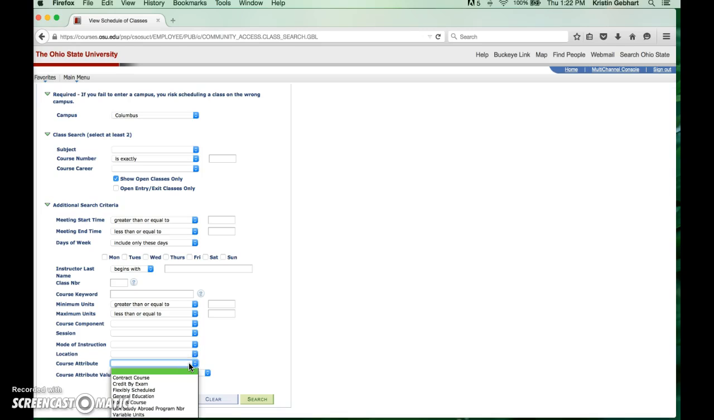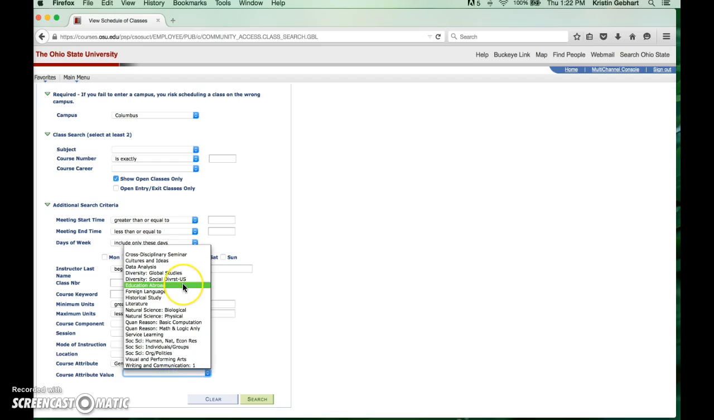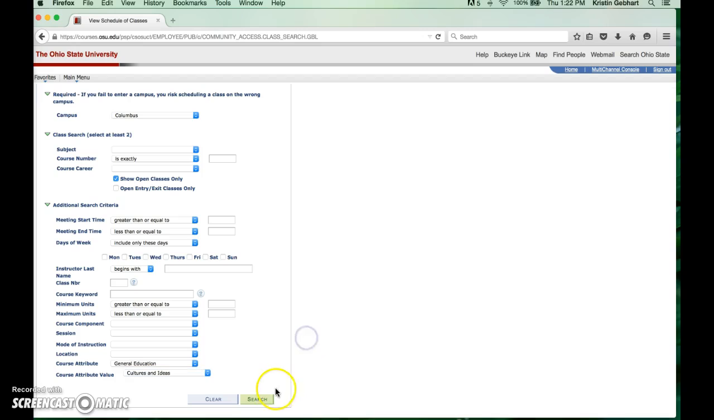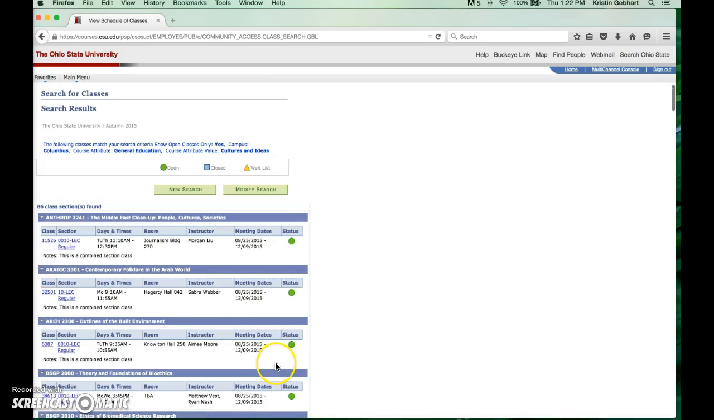So if we select on Course Attribute first, we're going to want to choose General Education. Then when you select Course Attribute Value, the only thing that pops up is General Education categories. So let's say that you still have to complete a Cultures and Ideas course. You can select Cultures and Ideas as the category, and then you can hit Search. And what this is going to populate is a list of all of the open General Education Cultures and Ideas courses on Columbus campus for autumn.